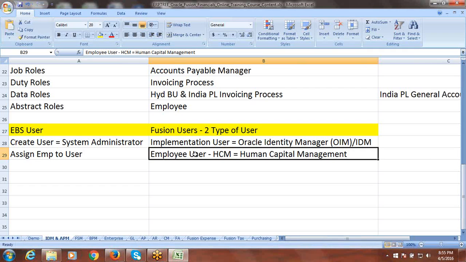But in EBS that's totally different. While you are creating an employee, you don't have any option where a user is automatically created based on that employee definition. But Fusion gives that option, and that definition only you call an employee user. Employee user is nothing but user plus employee. Implementation user is nothing but just a user. You cannot assign any employee to an implementation user in the Fusion environment.